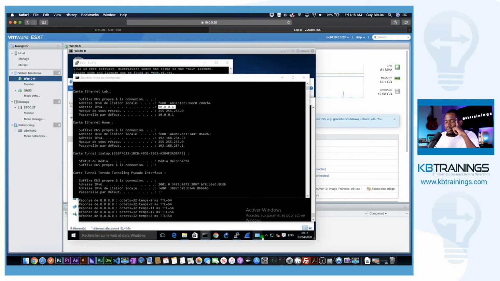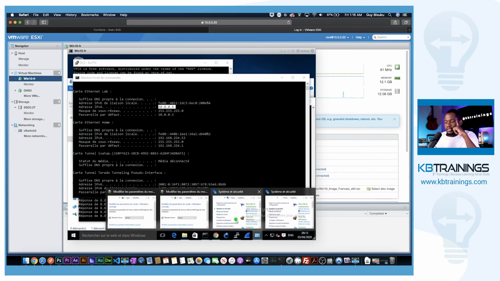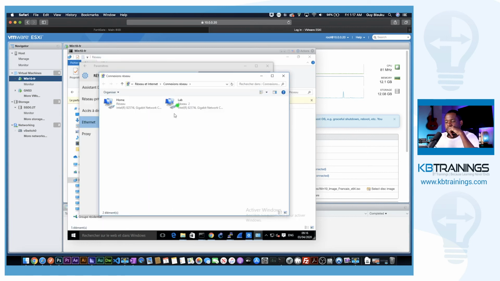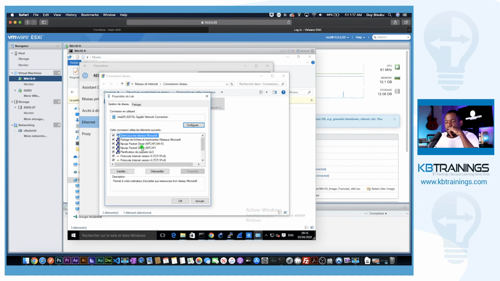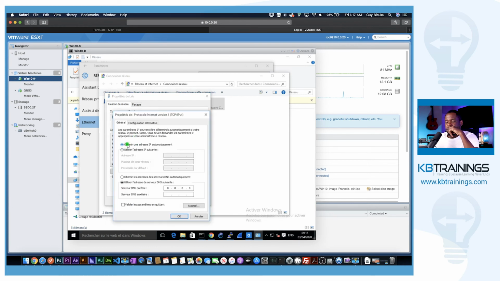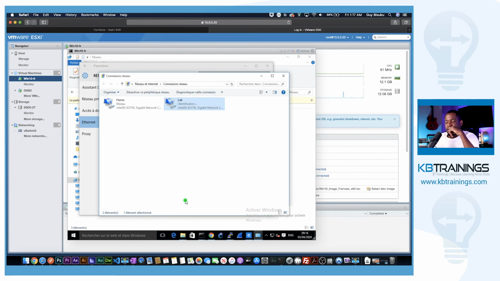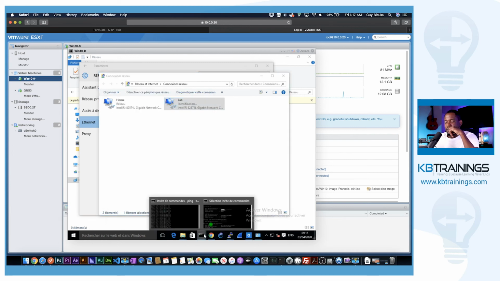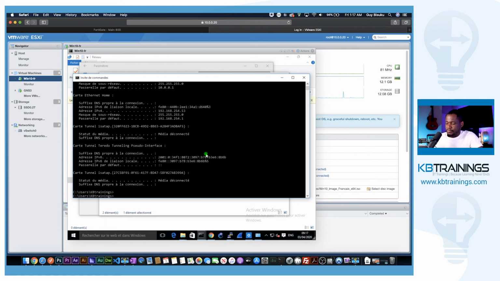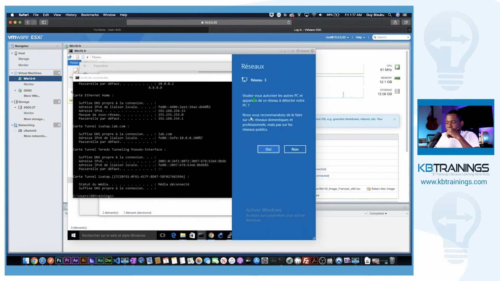So let me go under the network interface card and change it to be automatic. I click on here and do properties. For IPv4, I want it to be DHCP. I also want the DNS to come from DHCP. And I click on OK and click on OK. If I do an ipconfig now, yep, it's connected to the network.